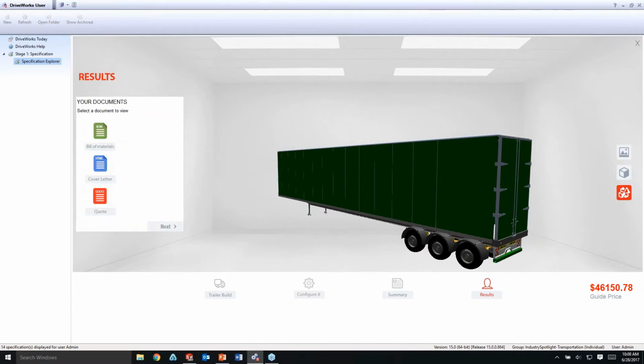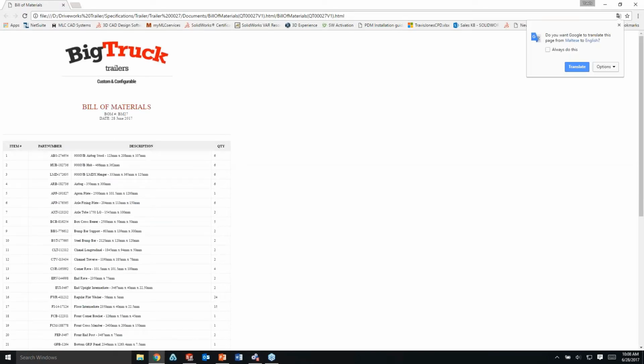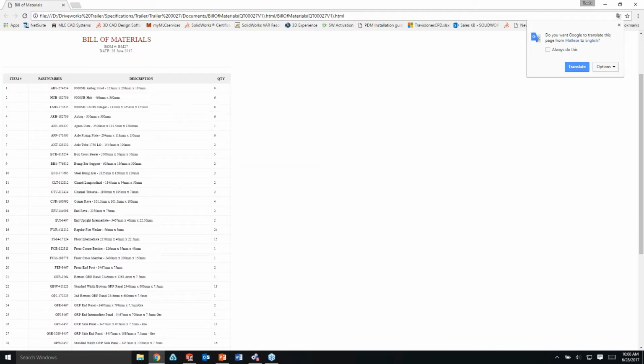Now, in addition to that general summary, I've got a couple examples of some other documentation that we can access very, very quickly. For instance, if we needed a bill of materials, I can generate one here, and you can see that it's got all of my company's part numbers, descriptions, and quantities. All that was generated just by configuring that trailer with a couple of selections.